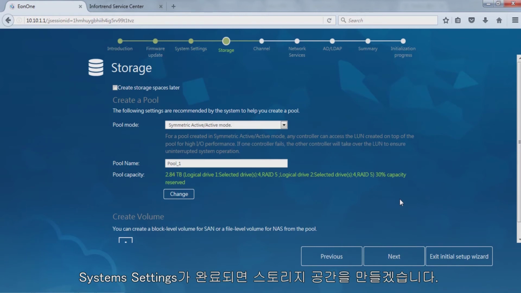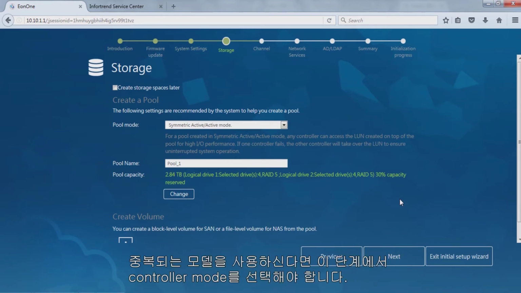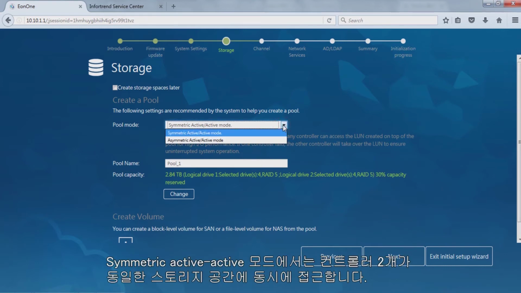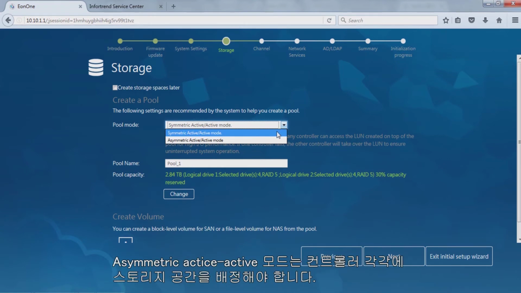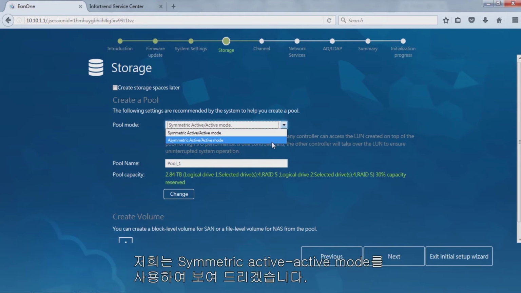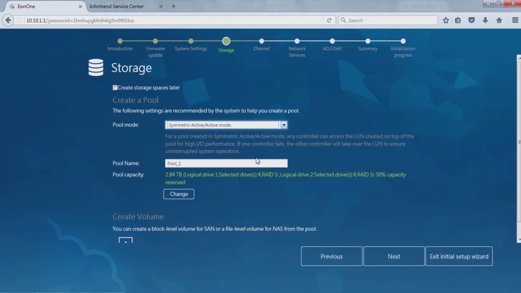After system settings is complete, we will provision the storage space. If you are using a redundant model, then the controller mode needs to be selected in this step. In symmetric active mode, 2 controllers will simultaneously access the same storage space. Symmetric active mode will need to assign the storage space to each controller. Here we will demonstrate using symmetric active mode.